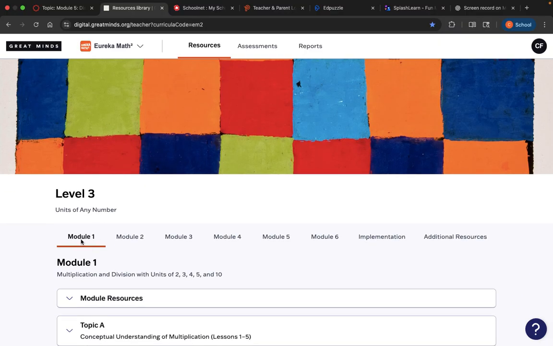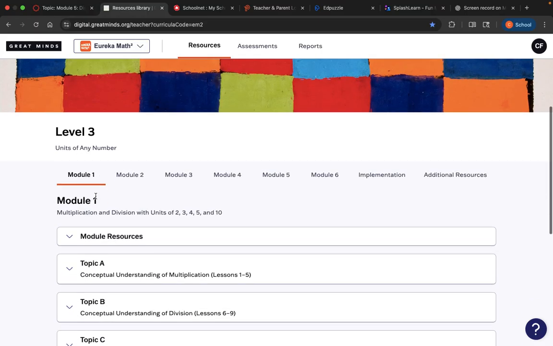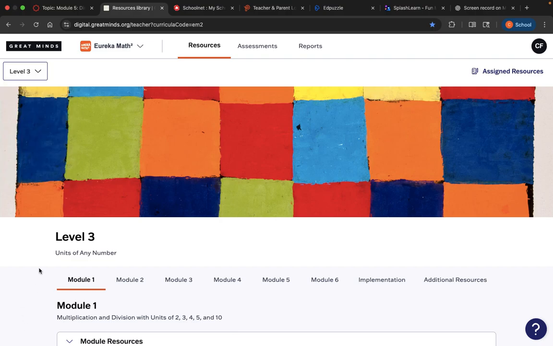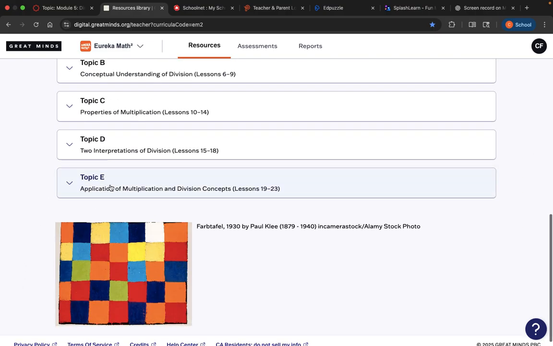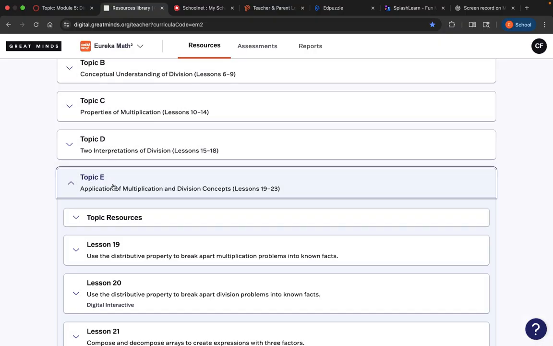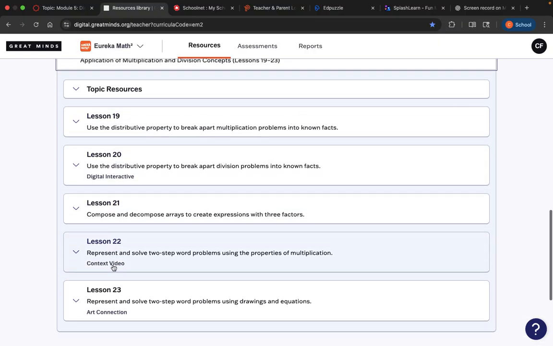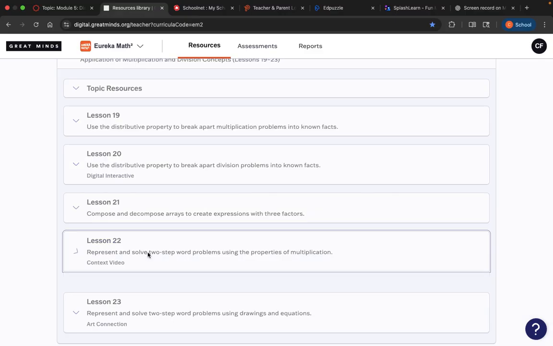If you noticed, it shows Module 1, Module 2, Module 3. Let me show you from the beginning. So this is where you click the grade. And then we are on Module 1. We're on Topic E. And we would be on Lesson 22 Monday.